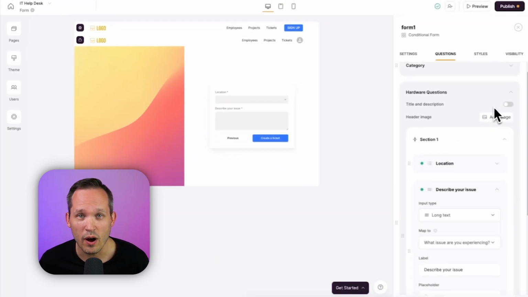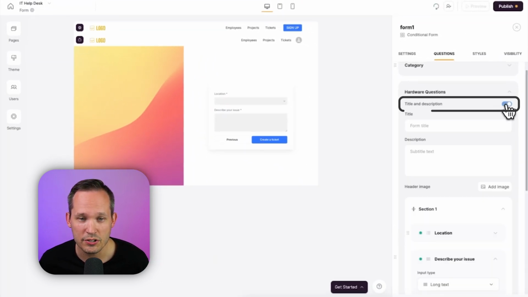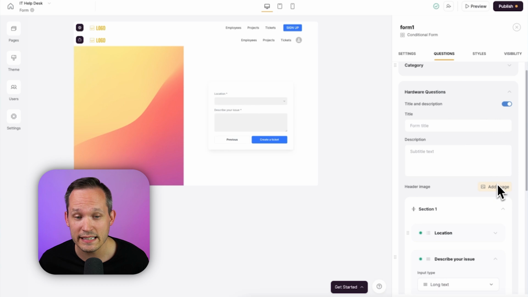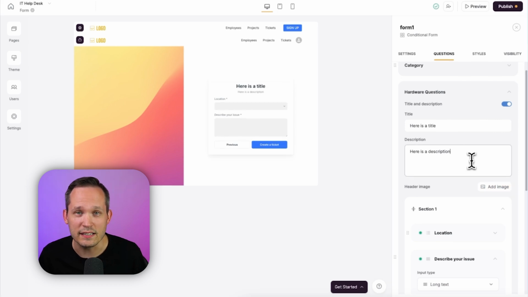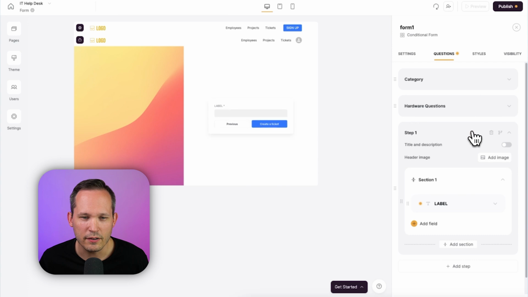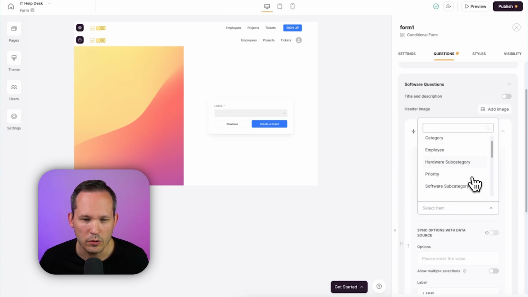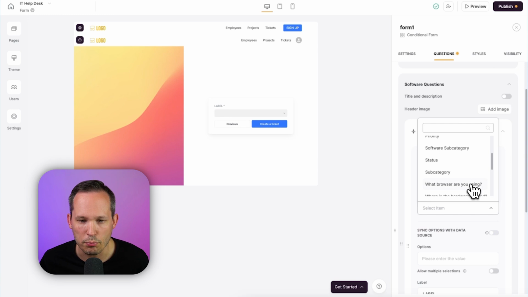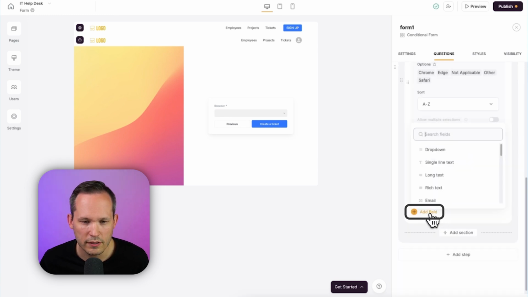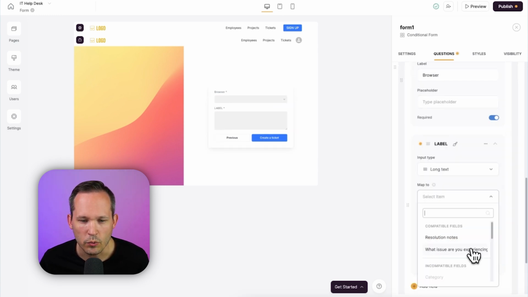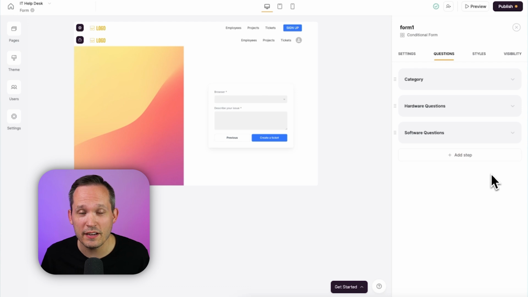Now you can, if you want, add a title and description to this step as well as an image. So we've got some ways to make this a nicer experience for our users as well. Let's add one more step here, and this will be about software questions. We'll change it to a dropdown, and we'll map this to the question about what browser they're using, and we'll add one more field. This will be that long text again, and we'll ask about their issue. And this should be enough information to get us started with building our conditional logic.